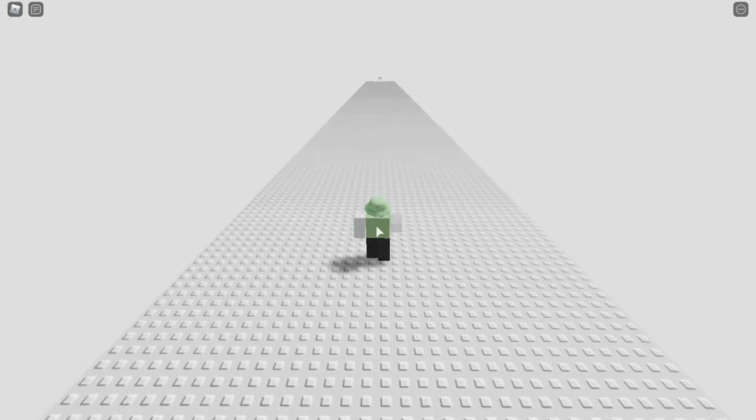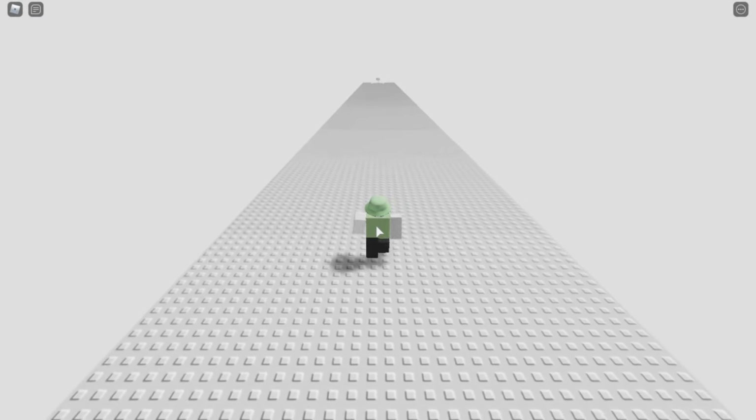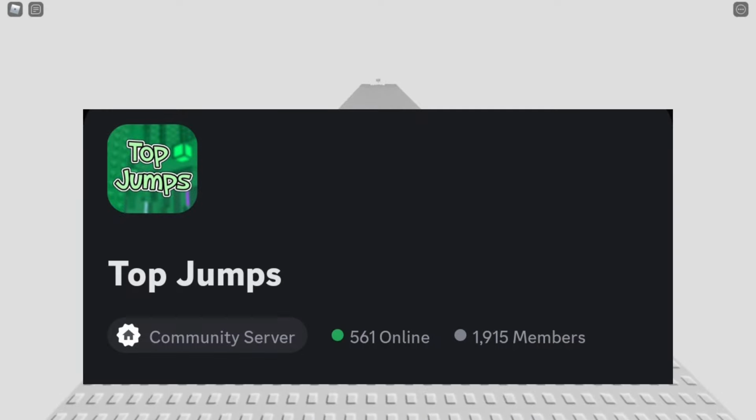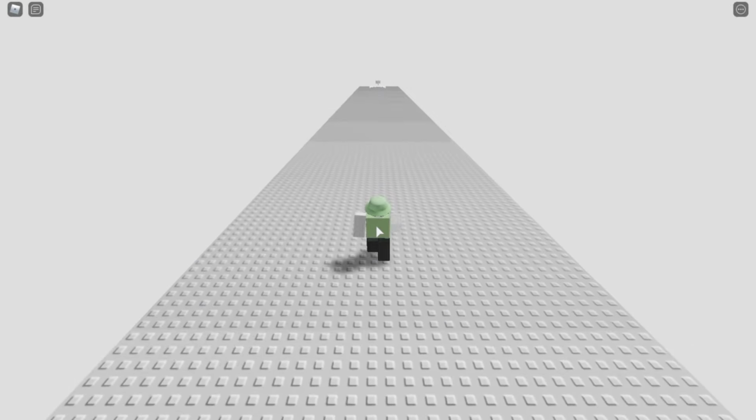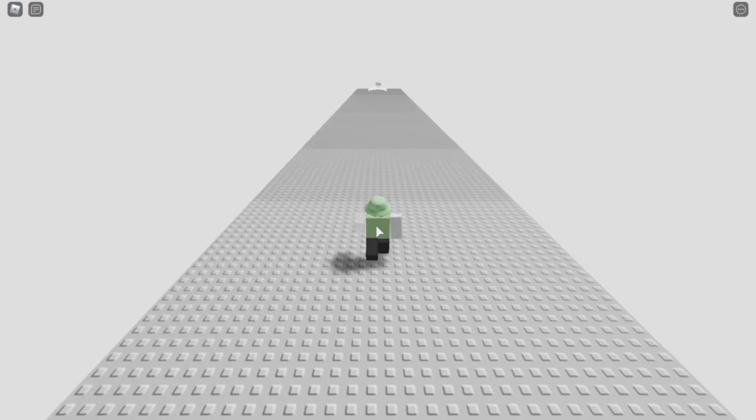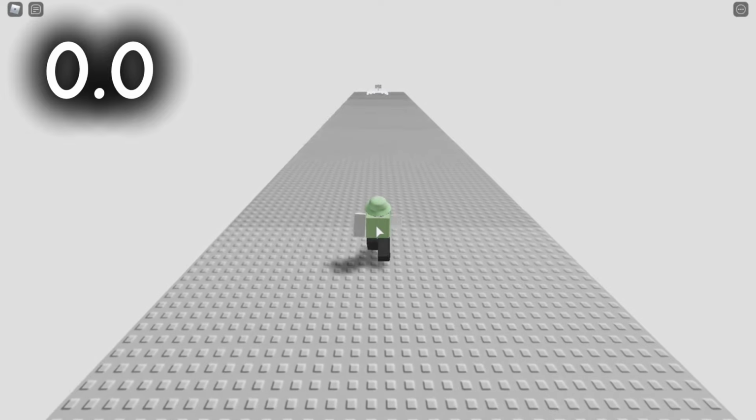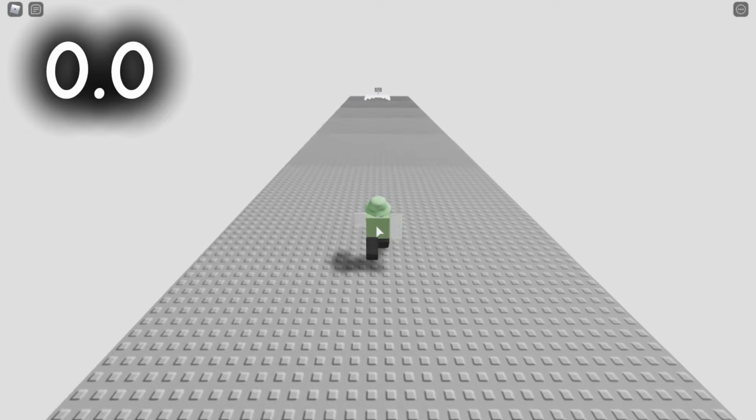Just to give you an example of how difficult this simple looking jump really is, in the Top Jumps community, which will be linked in the description, the difficulty system works on a scale from 0.0 to 11.0+, ranging from completely unfailable to downright impossible.